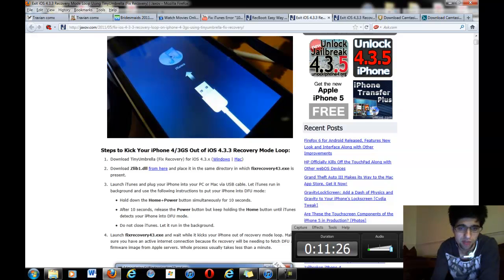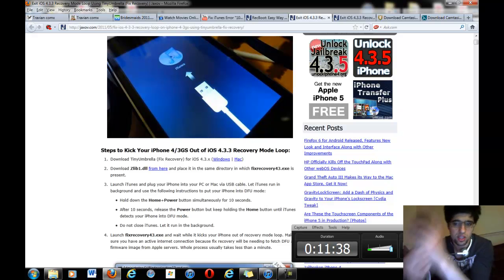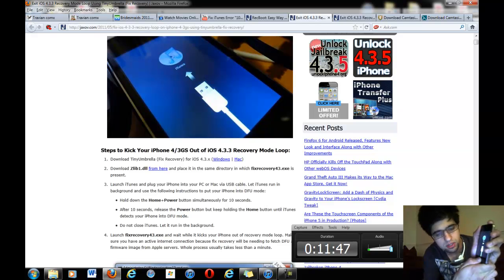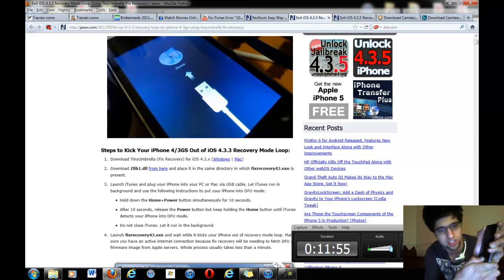And you have to follow the instructions to put your iPhone into DFU mode. Pretty sure many of you know how to put your iPhone into DFU mode. If not, follow these instructions right here. It tells you to hold down the home and power button simultaneously for 10 seconds. Holding up my iPhone, and we are going to hold these two for 10 seconds. Okay. After 10 seconds, release the power button, but keep holding the home button until iTunes detects your iPhone in DFU mode, which is what I'm doing right now.